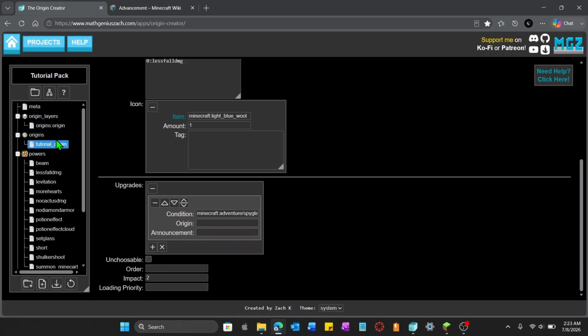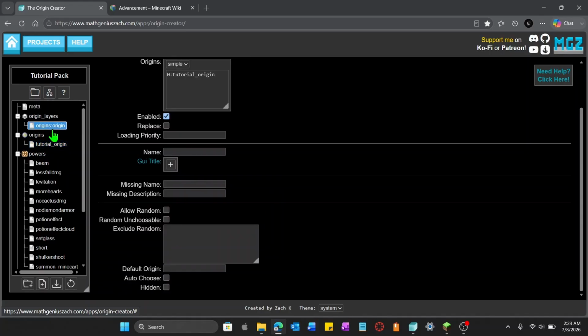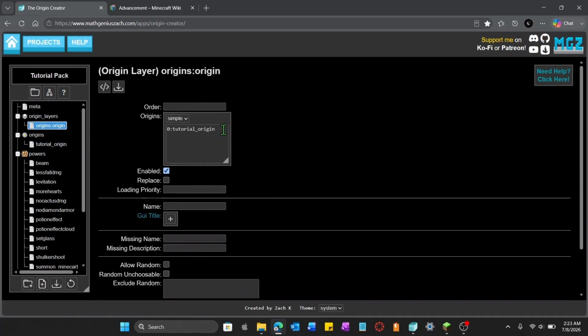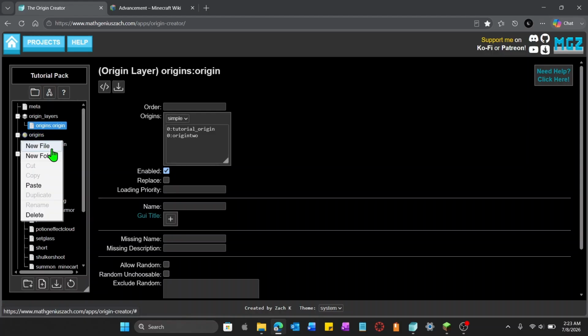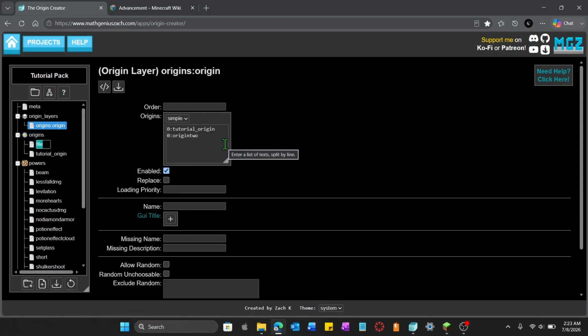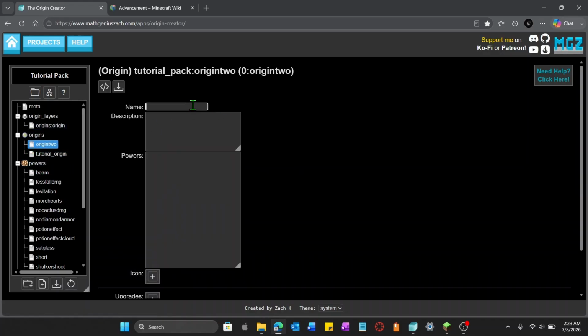Well, in this pack here, we only have one origin. So really quickly, I'll just add a second one. So we go here, list what we want our second origin to be called. We'll call it Origin 2. Go right click here, new file, Origin 2. We'll call it Origin 2, the second one.